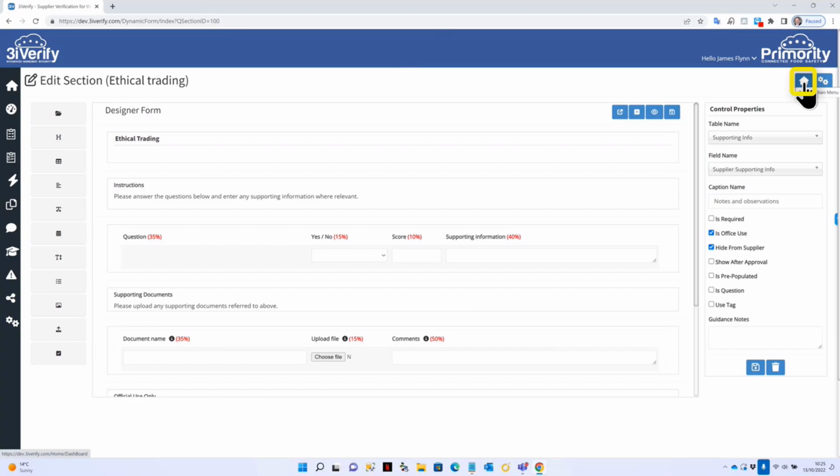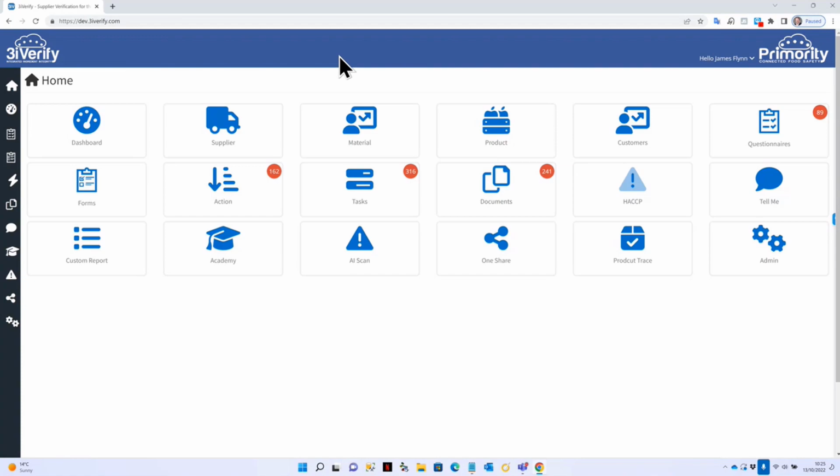So let's return to the home menu to continue looking at this example of this supplier questionnaire. So back at the home menu, if I want to send a questionnaire to a particular supplier, bearing in mind this questionnaire could be about anything.